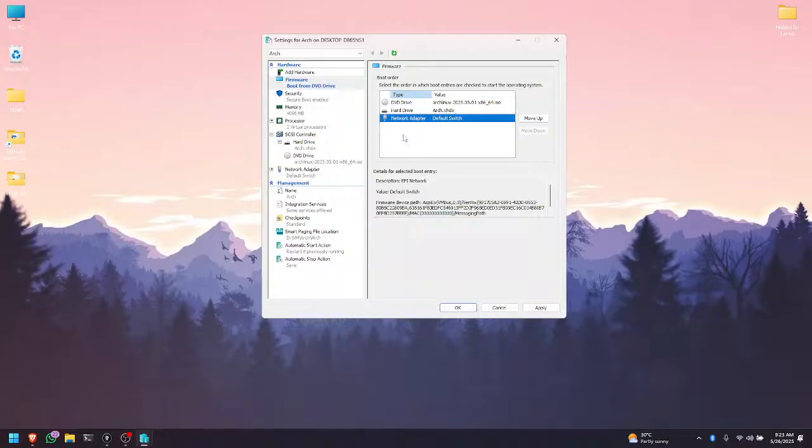This is a very important setting. If you do not do that, you will not be able to set up or open Arch Linux or any Linux operating system after installation. So first do that and press apply.